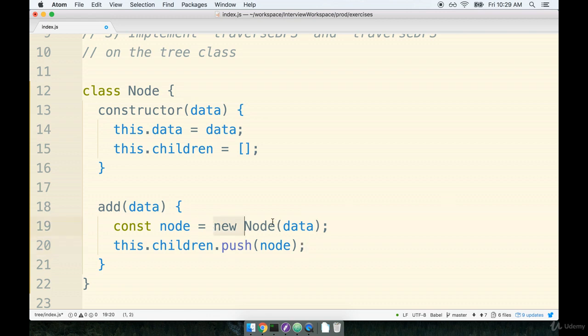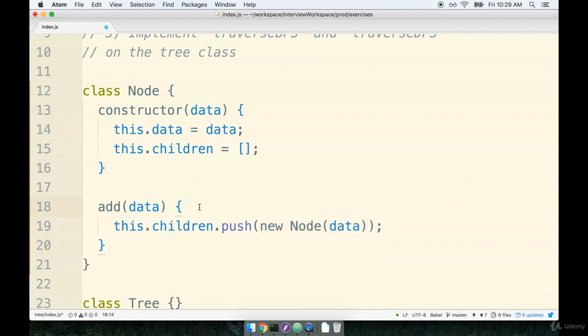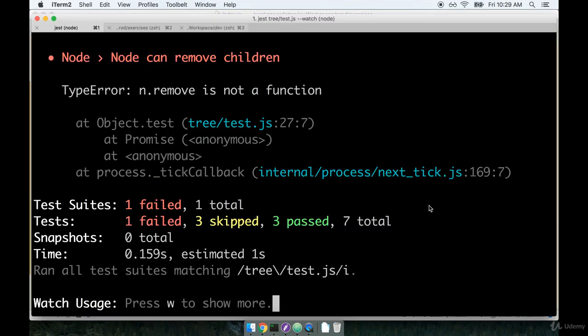Now, much like a lot of the stuff that we saw back on linked lists, we are creating this temporary variable here of node, which is 100% not necessary. So we can condense this down to just one single statement by saying this.children.push(new Node(data)), like so. And that's it. That's all that is required for our add method. Let's save this and see how our tests are doing.